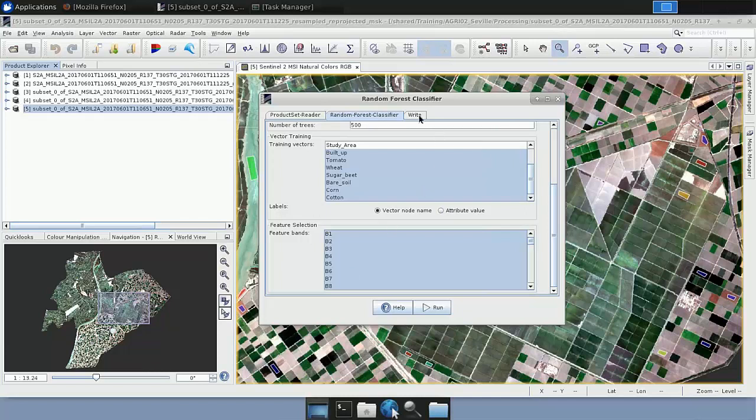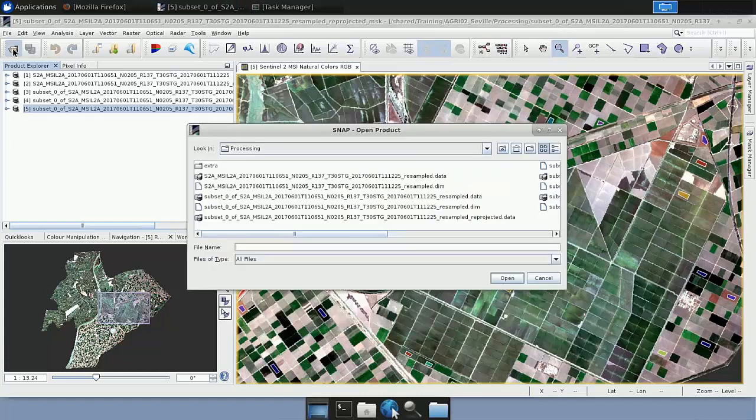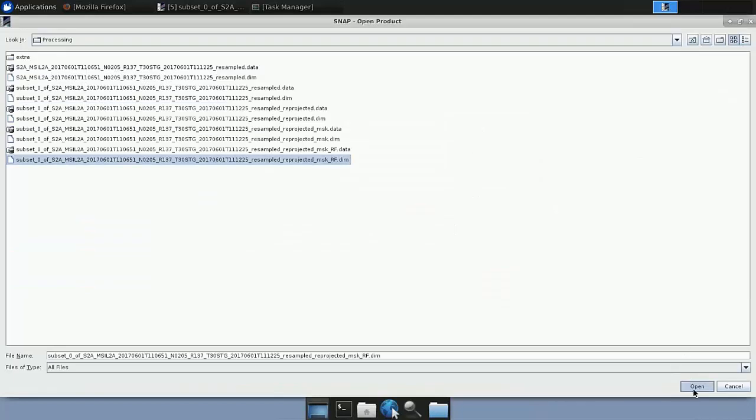Then, that's all. We just need to check that we are saving our product properly in the path that we want. Again, it adds this RF keyword to the product name, and that's all. So we just press run and the process will start. It's very easy. Again, let's close this and open directly the output of this operation. Let's have a look at the crop mapping result. So I have it here, and there it goes.